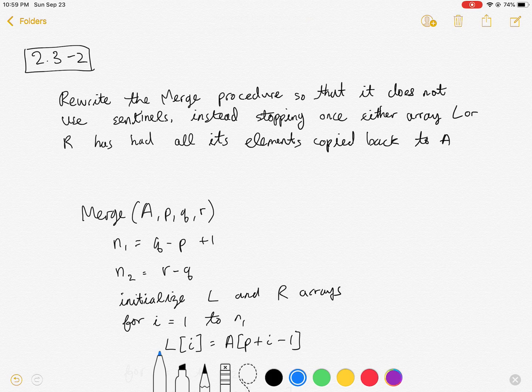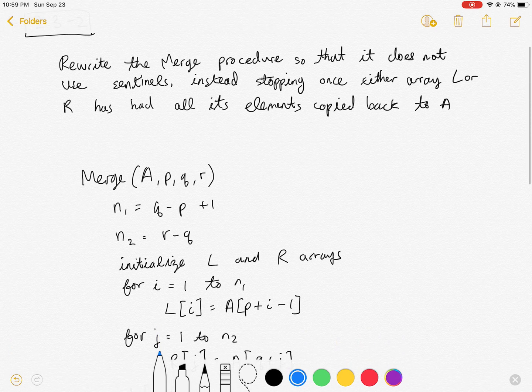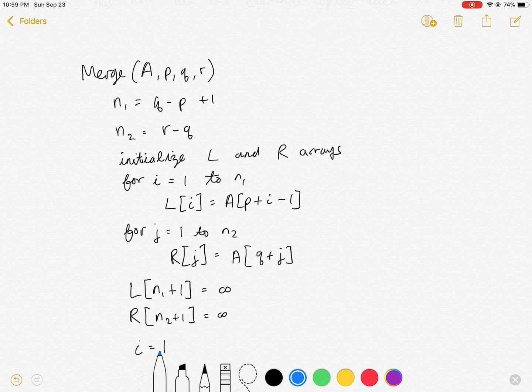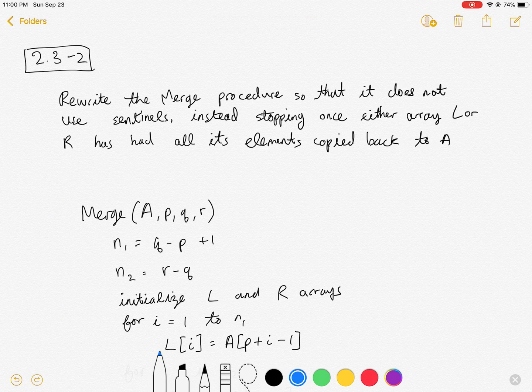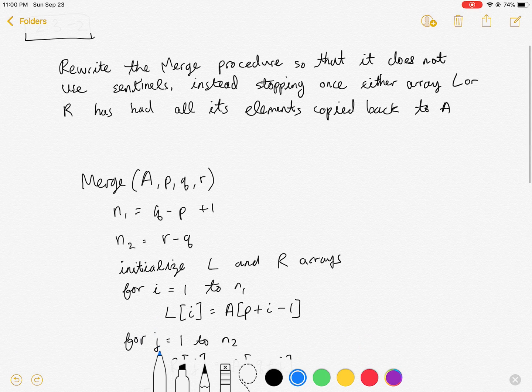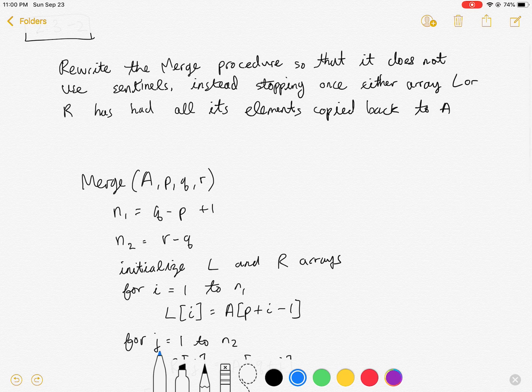Once you've understood what's going on with the merge sort algorithm, this is what you see right here, the original merge sort algorithm. The CLRS book, problem 2.3-2, wants you to modify it so that it does not use sentinel values. If I read it here, it says: rewrite the merge procedure so that it does not use sentinels. Instead, stop once either array L or R has had all its elements copied back to A.